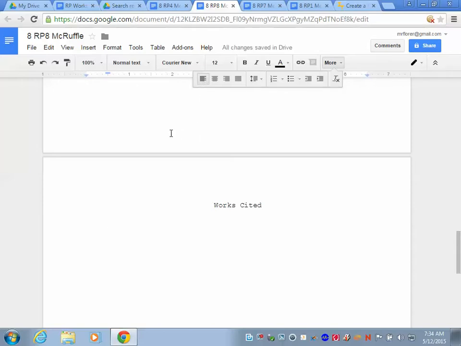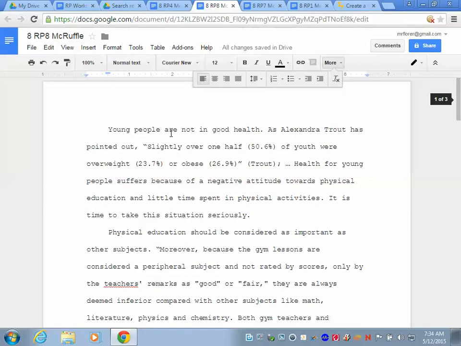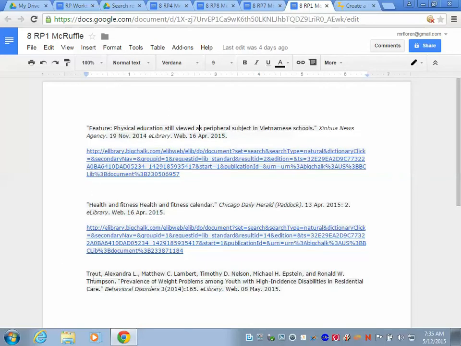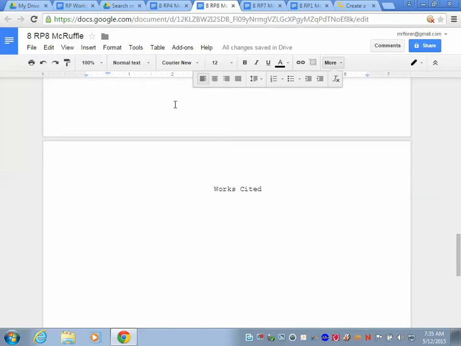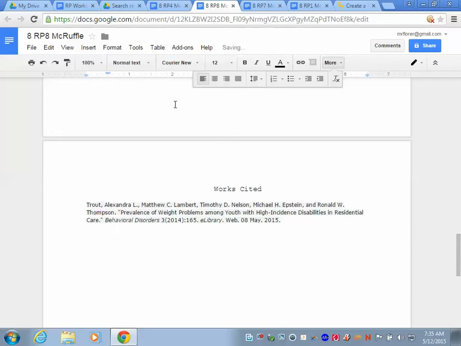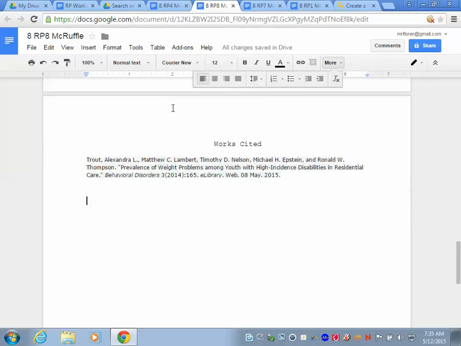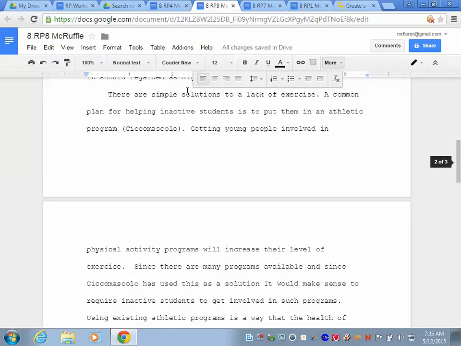So now we need to move our sources onto the works cited page. So I'm going to go to the top here, and my first source is trout. So I'm now going to go back to RP1 to find trout. And there is trout. So I'm going to highlight trout, and hold down the Control key, tap the C key, go back to RP8, go down to the works cited page, hold down the Control key, tap the V key, and we now have trout in there. Hit the return button to give yourself a little bit of space, and then we're going to go back up to the top of the document.